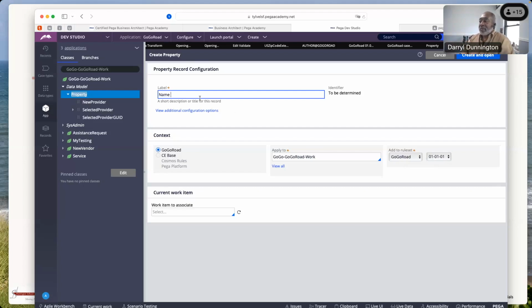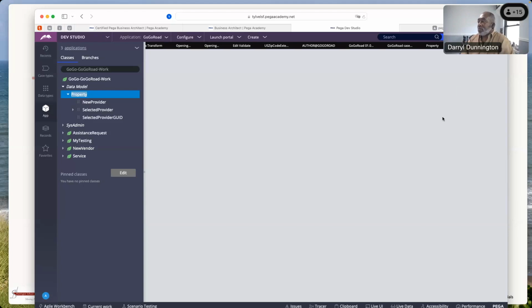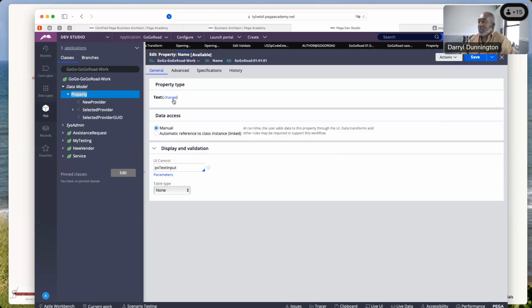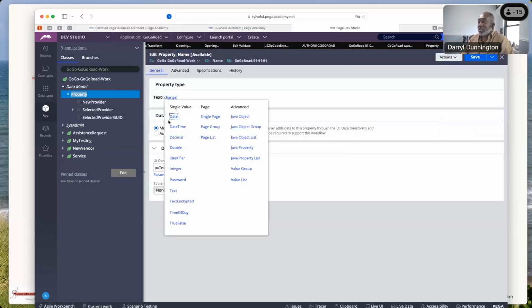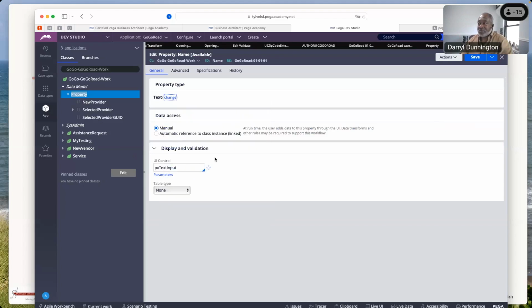Well, here's name, and I do create and open, and it tells me now I can set it to a certain data type. This is an example of what we call a property in Pega. We have many different rule types, but everyone's familiar with a property. So I'll do like decimal, and I'll save it.